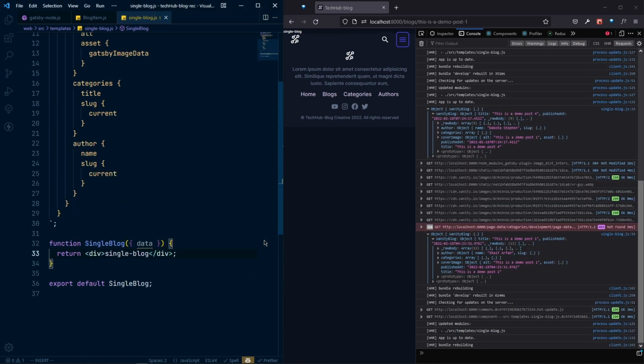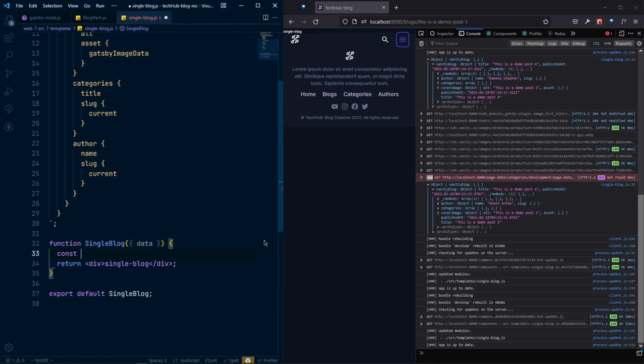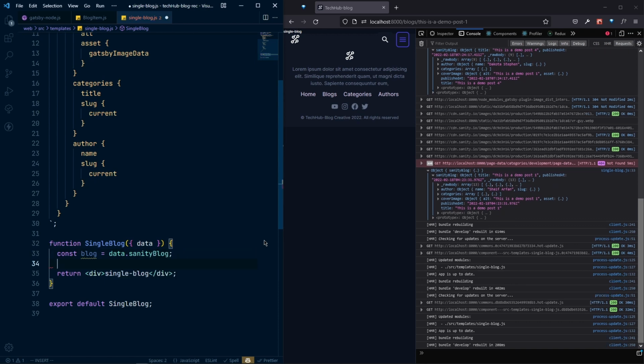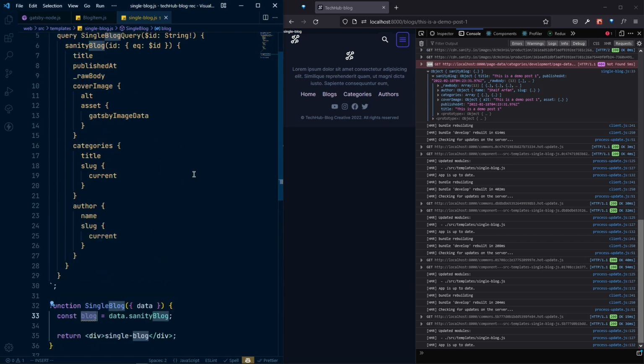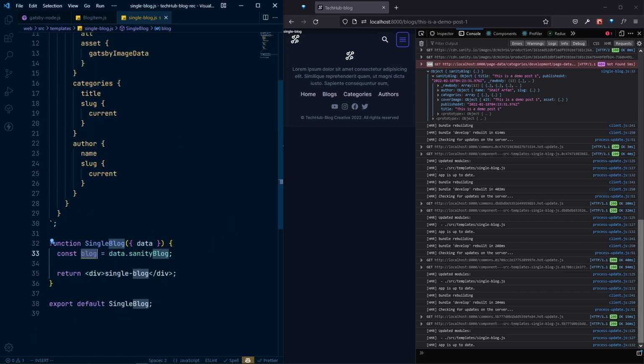So let's do that. And also let's actually destructure this. So blog equals to data.sanityBlog. Which will actually destructure this blog from our data, as you can see. So now we can use it very easily.